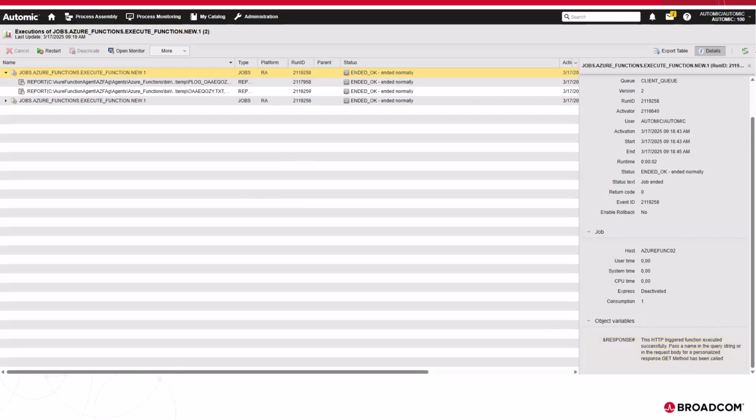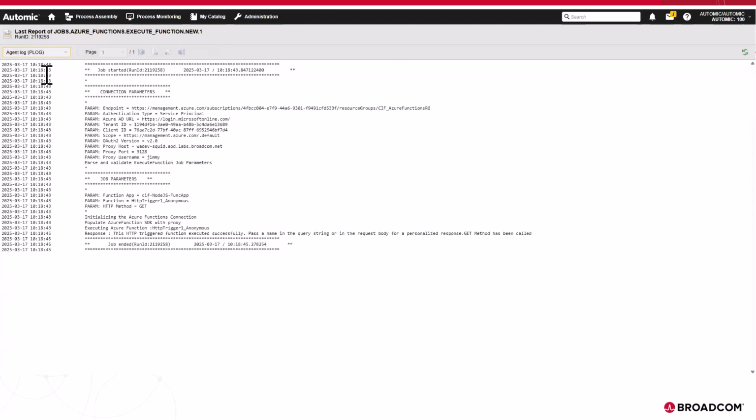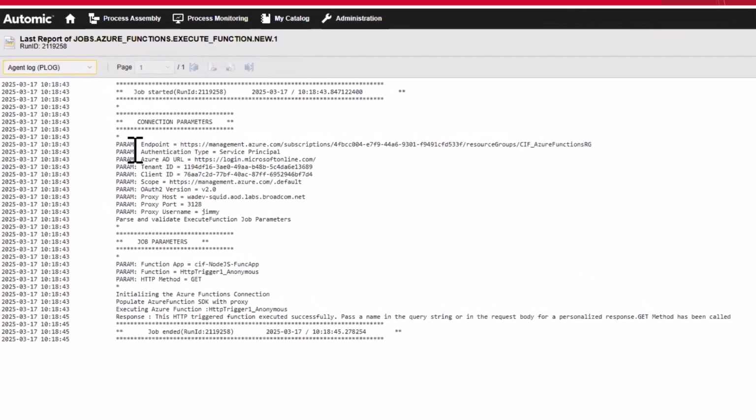Let's have a look at the reports. The report captures the final response we received. The agent log lists all the connection details, followed by the job inputs and execution logs. Finally, we see that the job was executed successfully.